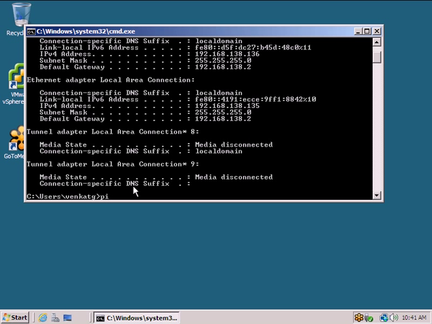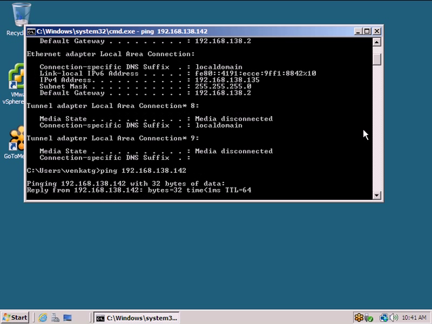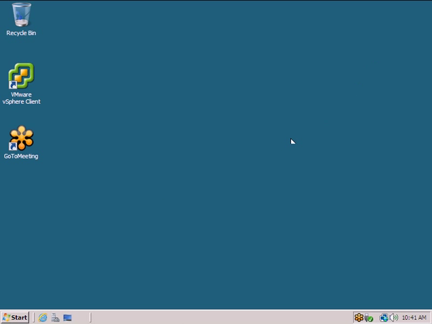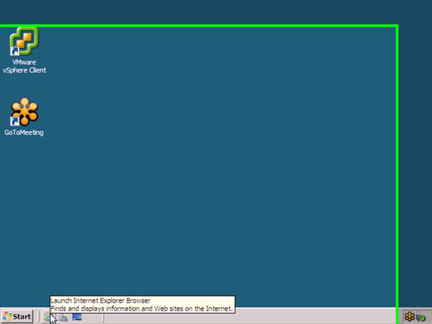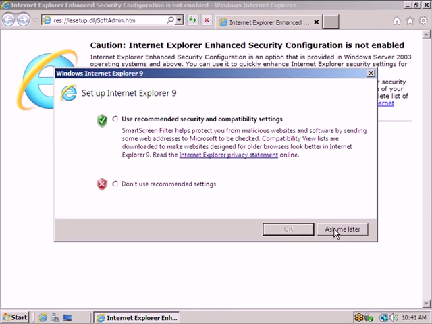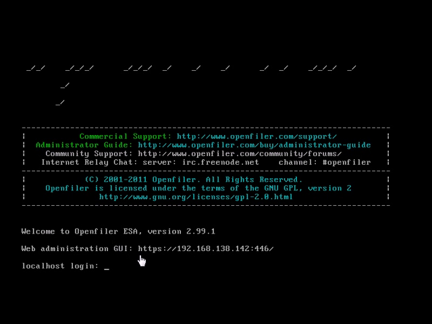So ping 192.168.138.142. First of all, your Openfiler system and your Windows PC should be in the network. So right now they're in the network. So close it. Open the web browser, maybe Mozilla Firefox or Internet Explorer. Here give the address https colon, the IP address of the Openfiler, and port number 446.